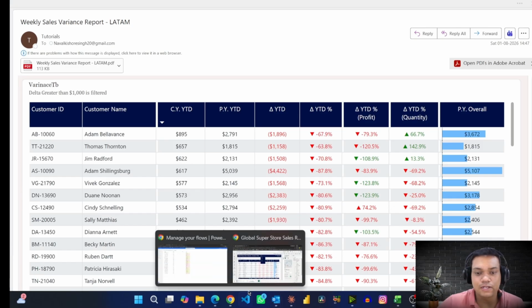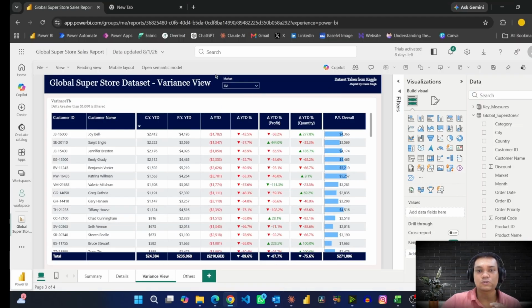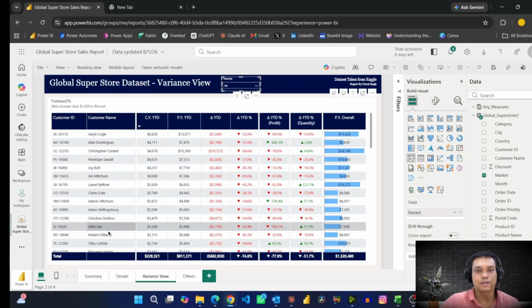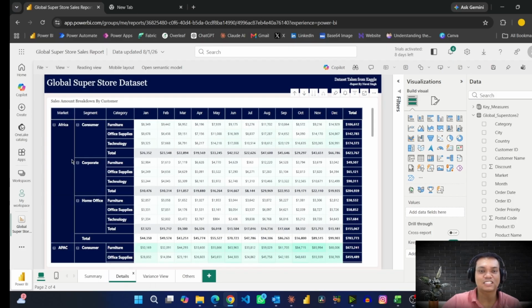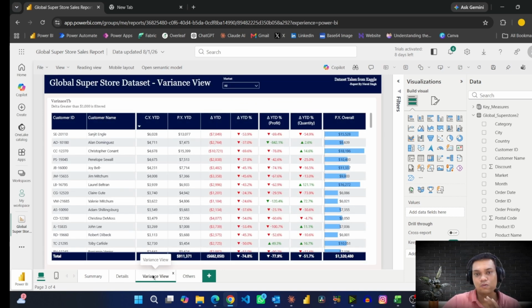For that, we will quickly walk you through the Power BI dashboard that we have built. This is a summary page that shows data month by month, by category and subcategory, with a breakdown by customer market. We have a details page that shows the market segment, which category is performing, and across the months. And then this is the variance view. We discussed earlier that this is a page we want to set on a weekly cadence, so that each market leader gets their own customized email.